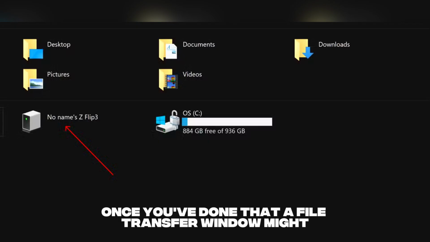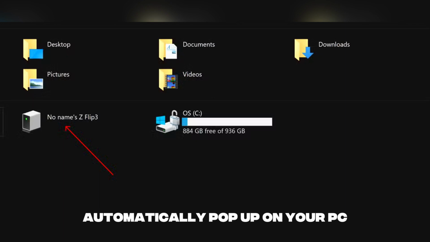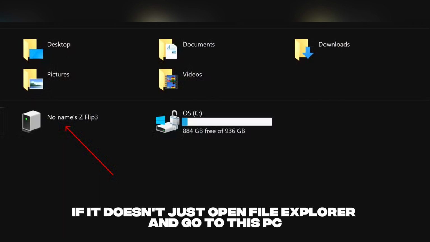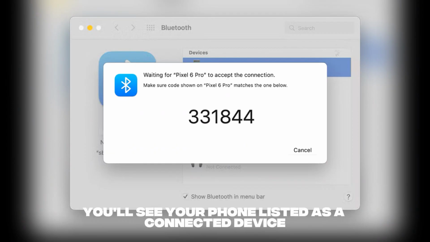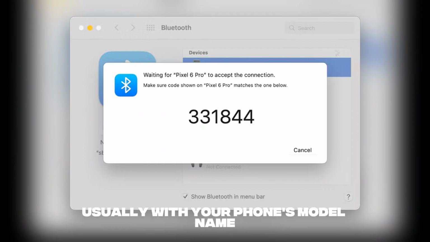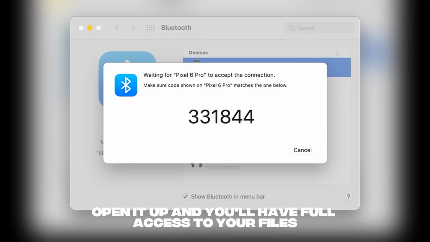Once you've done that, a file transfer window might automatically pop up on your PC. If it doesn't, just open File Explorer and go to this PC. There, you'll see your phone listed as a connected device, usually with your phone's model name. Open it up and you'll have full access to your files.